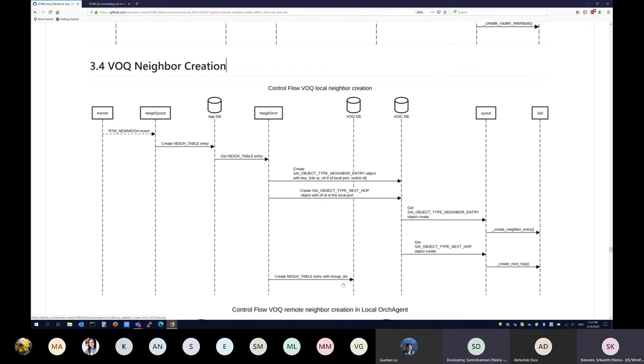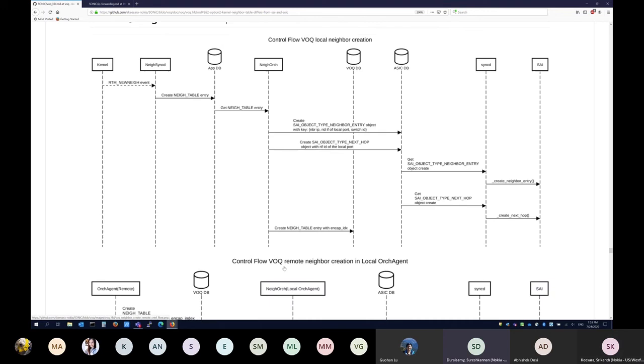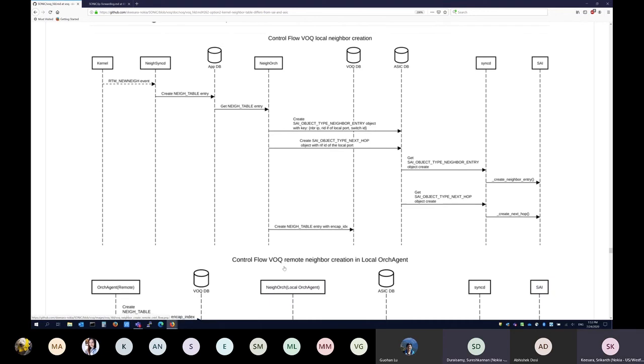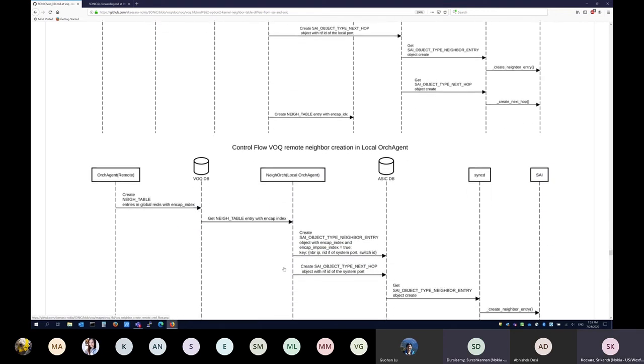So this line here I'm moving an arrow on is the new line, right? Yeah. Other than that, pretty much the rest of the things stay as they are. So this is for the local. Yes, this is on the local, when the local ARP is resolved. Yeah, local neighbor. So let me go to the remote.